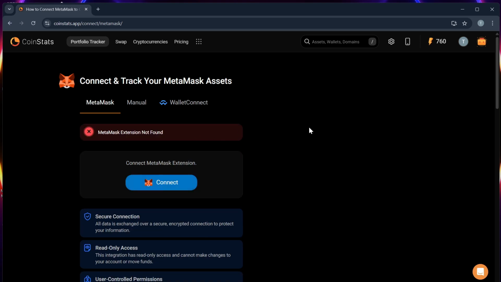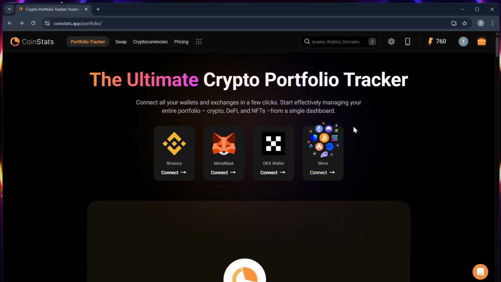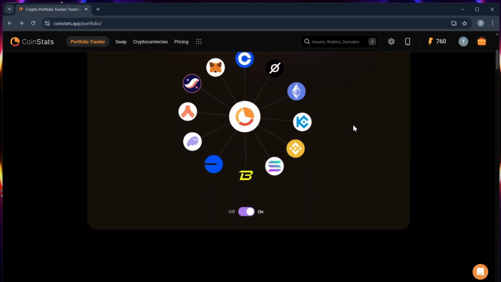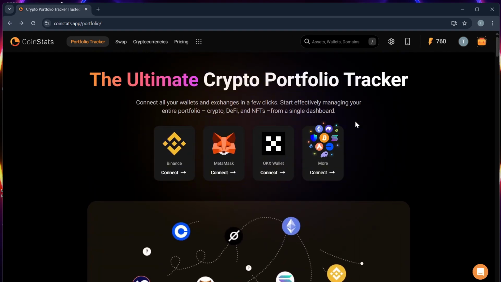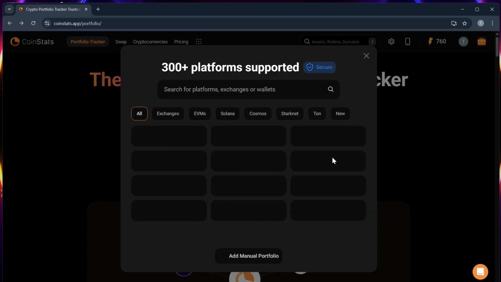Step 4. Tap on any coin and then hit the bell icon and set an alert for a specific price so you never miss a move. Step 5. CoinStats also offers swap features, DeFi tracking, and even staking options within the app.